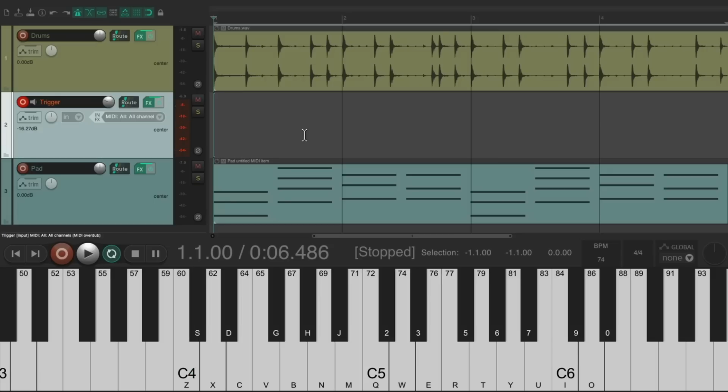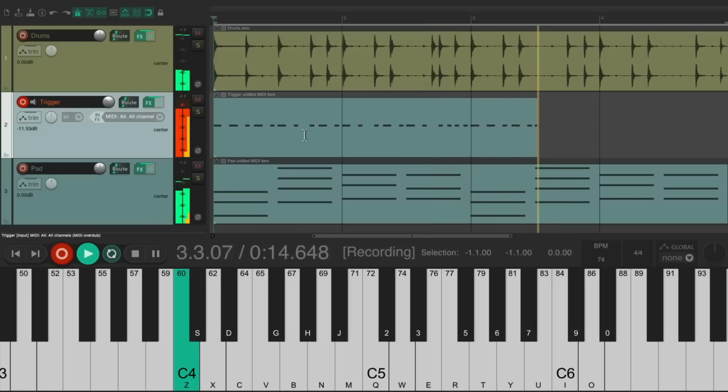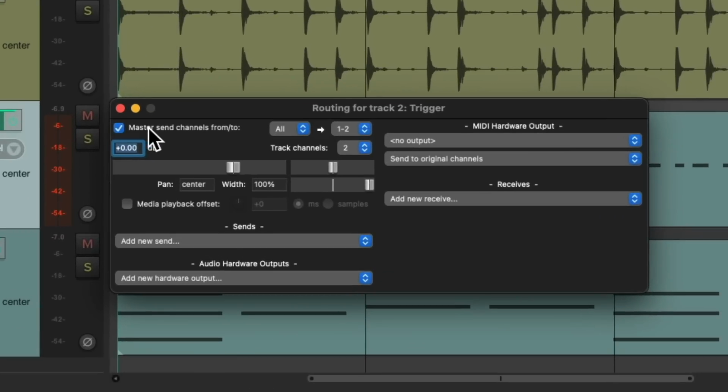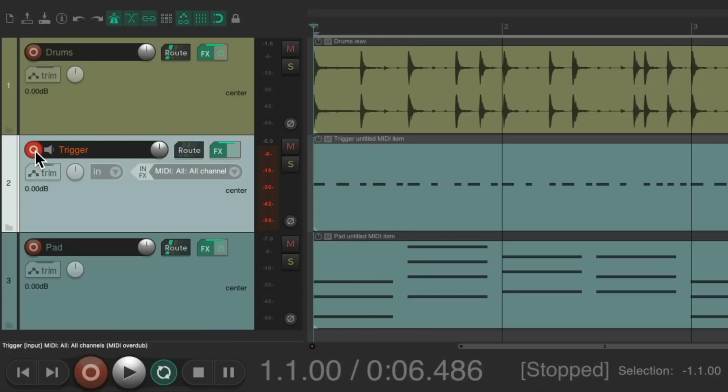Now let's put down that part we could use as a trigger. In other words, turning our pad on and off. Let's check it out. Again, we're not going to worry about quantizing it, as a bit sloppy will sound even better. Then we'll go to the routing and take it out of the master send, so we're not going to hear it. But now we could use it for triggering.